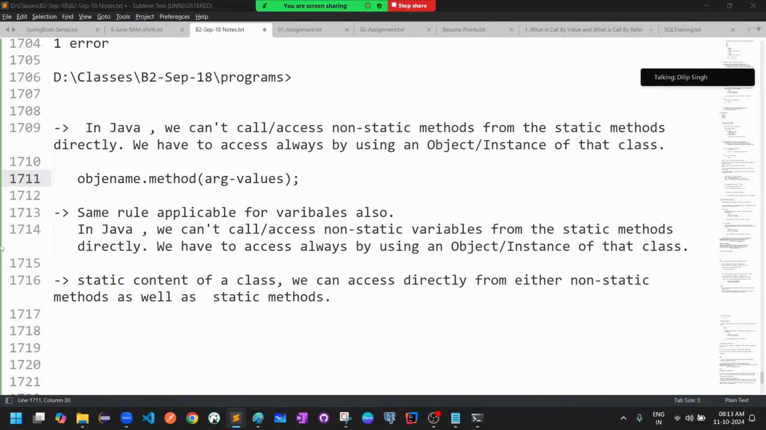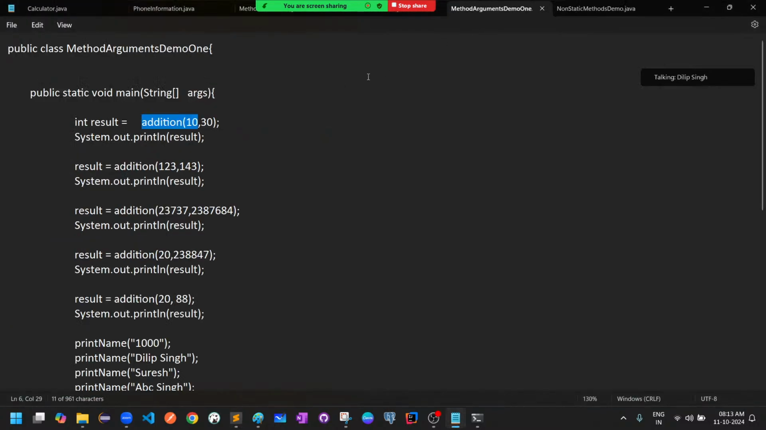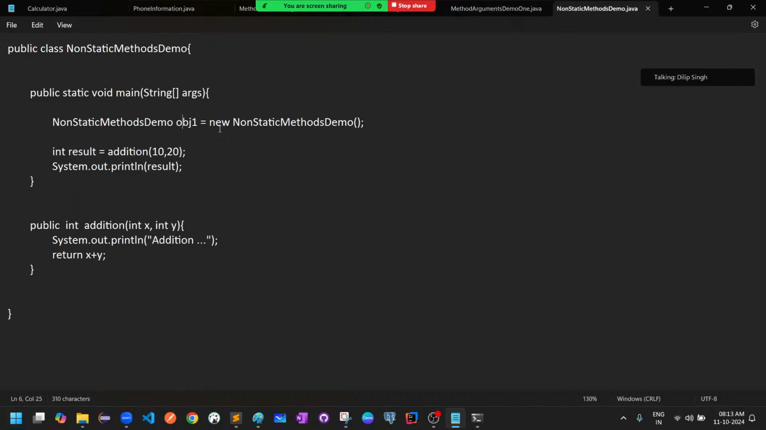You call it the same way, however you called it yesterday by passing values, but in front of your method, you always have to use the object name. So see here, object name dot method. I created an object, and object1 dot method. This is the rule you have to follow.